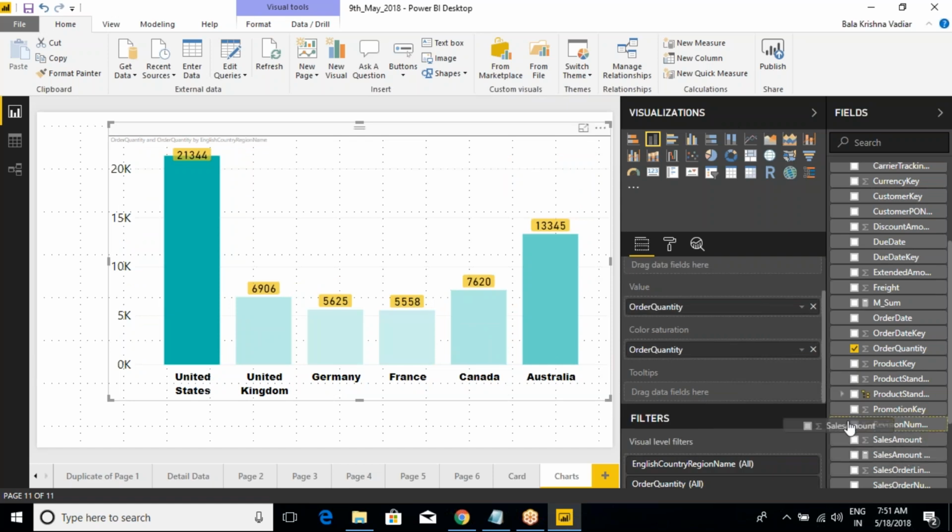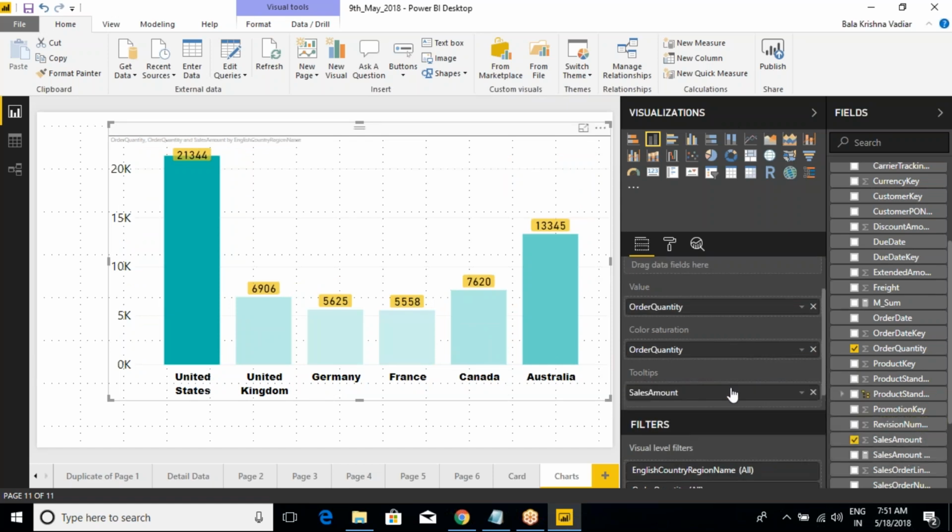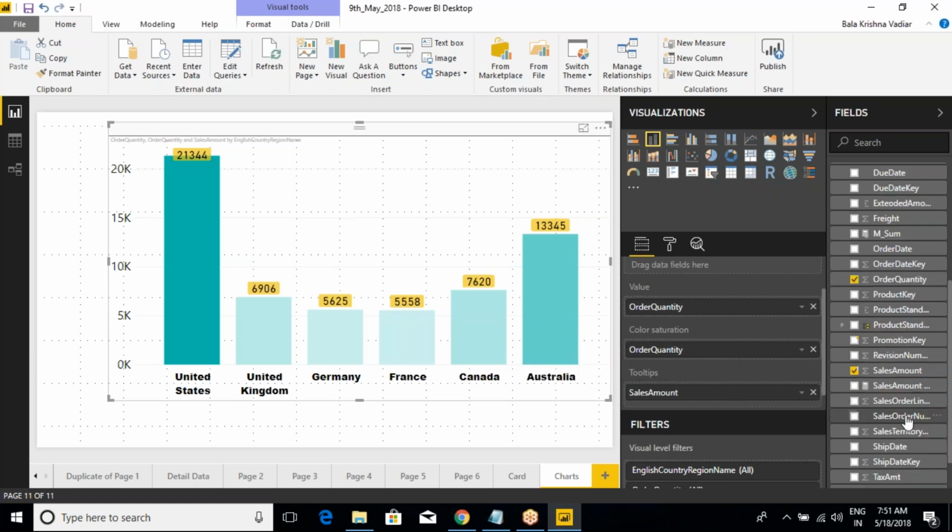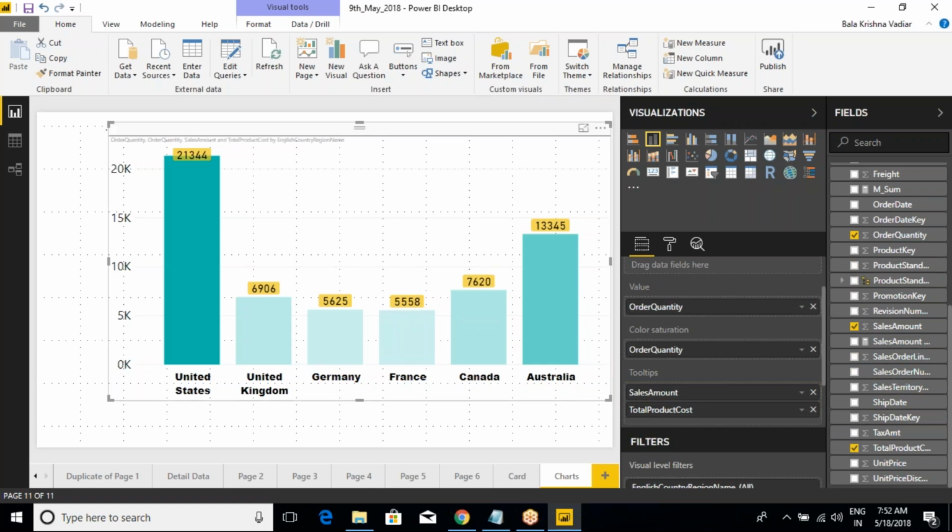we have a sales amount column under tooltips. Now it is allowing not only for sales amount, for example, total product cost. Total product cost, I don't know where it is. This one, total product cost. So whatever extra measures you would like to add under value, that has to go through under tooltips only.